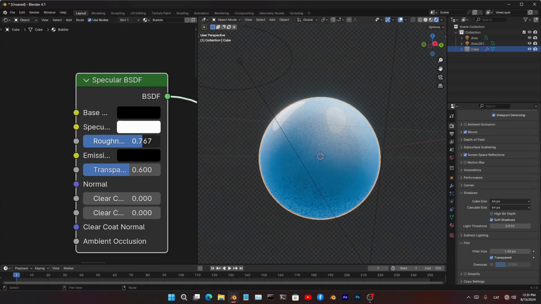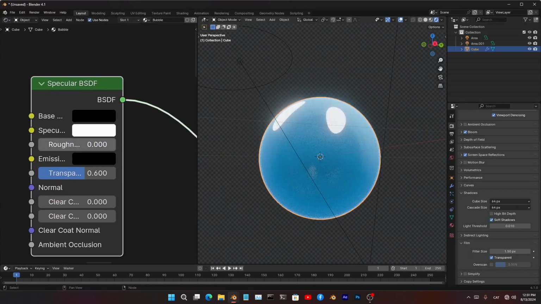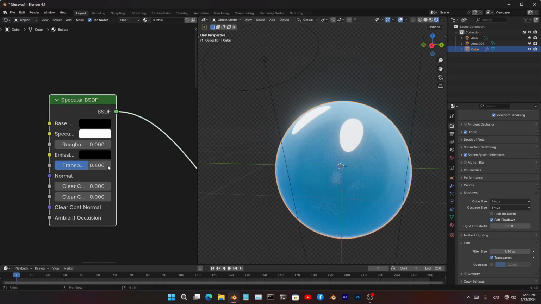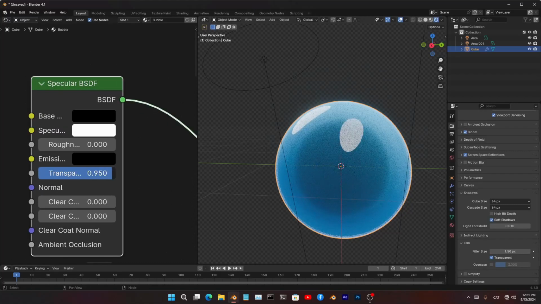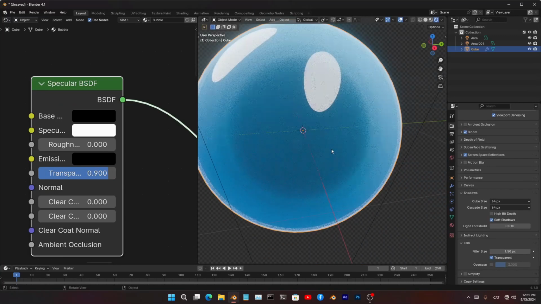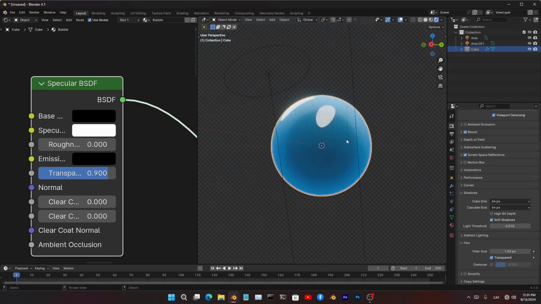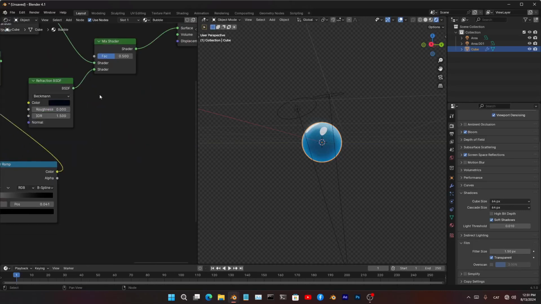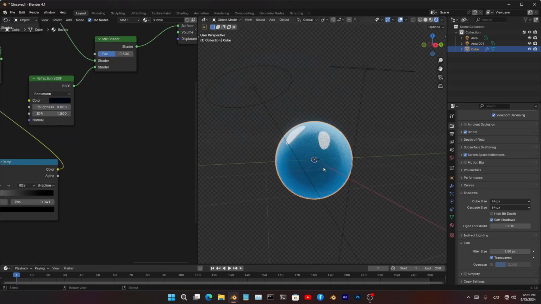Just play with these things so you can get different results every time. But this principled BSDF gives these cool highlights. I like them so much. Transparency. Oh, we can add a whole lot of transparency here. Amazing. 0.9 is going to be good. Yeah, pretty good. Nice.